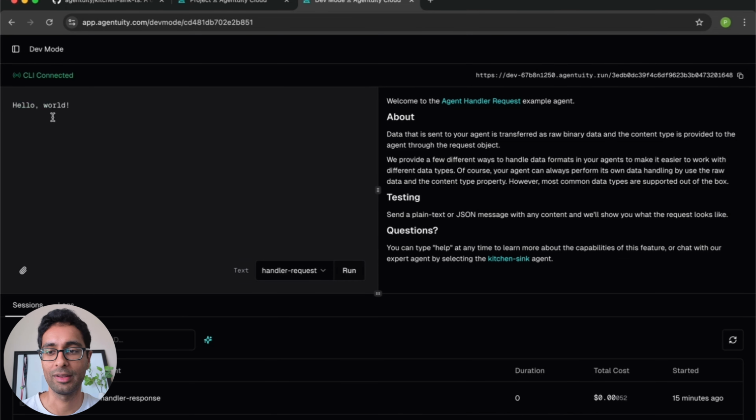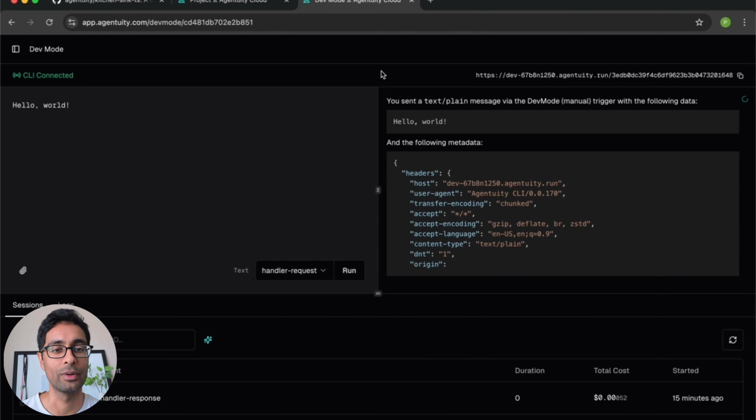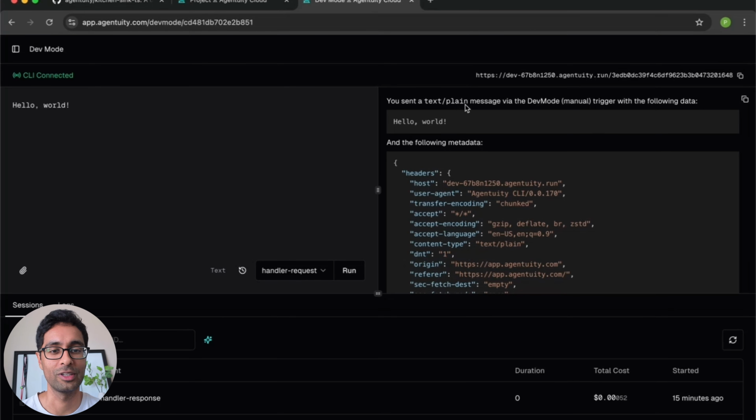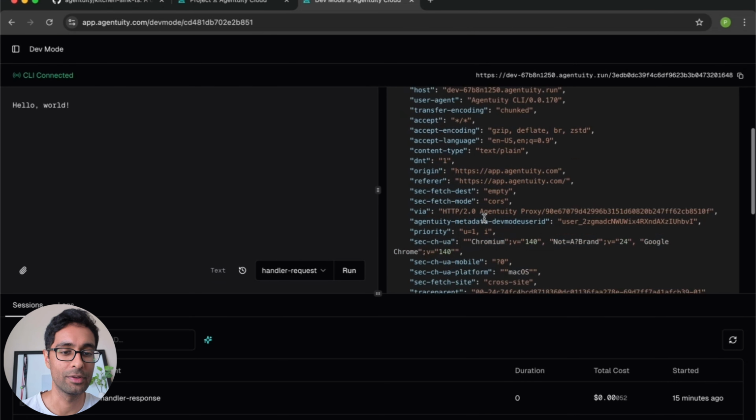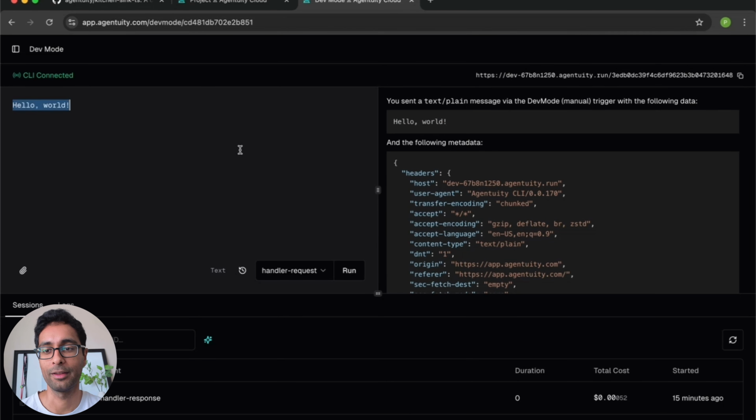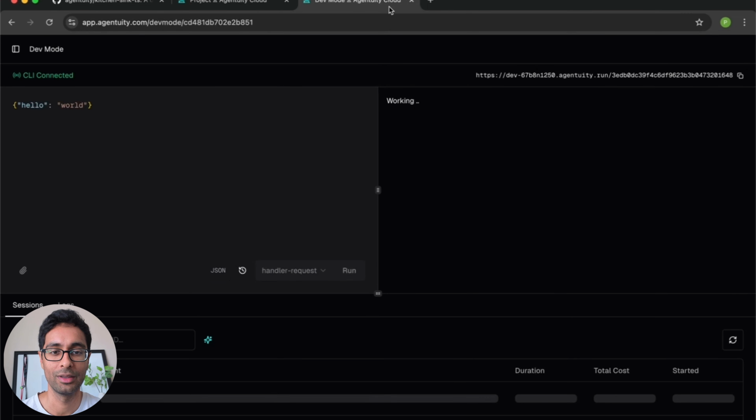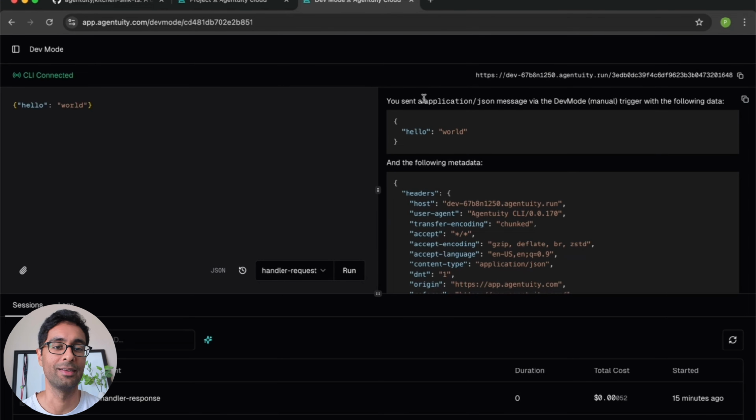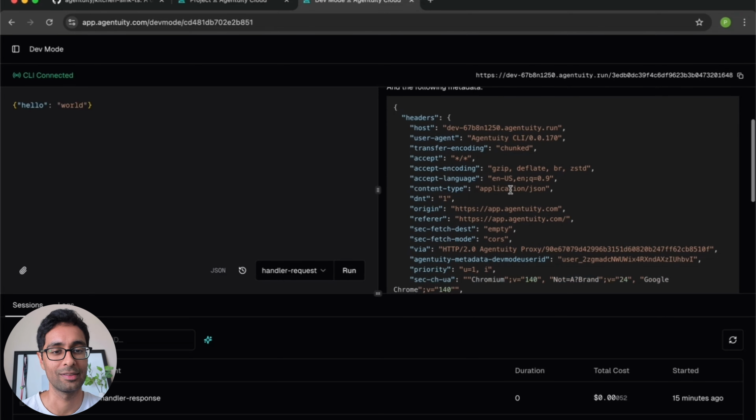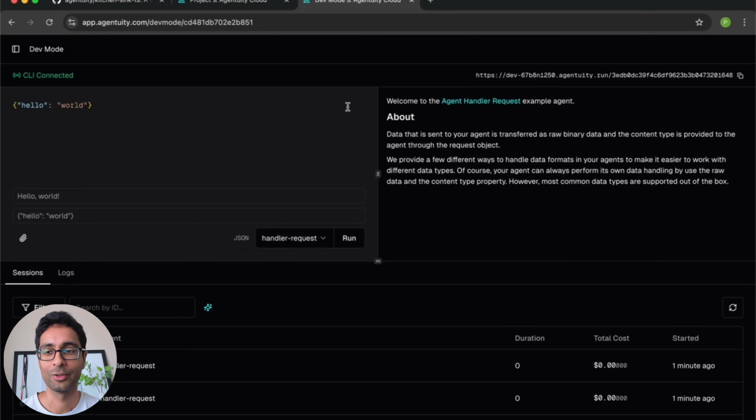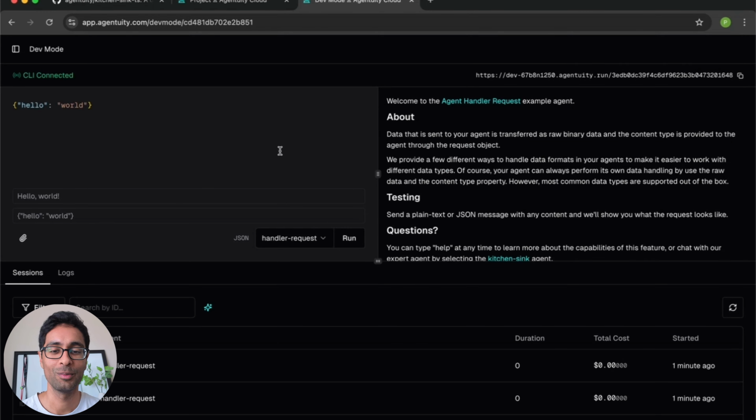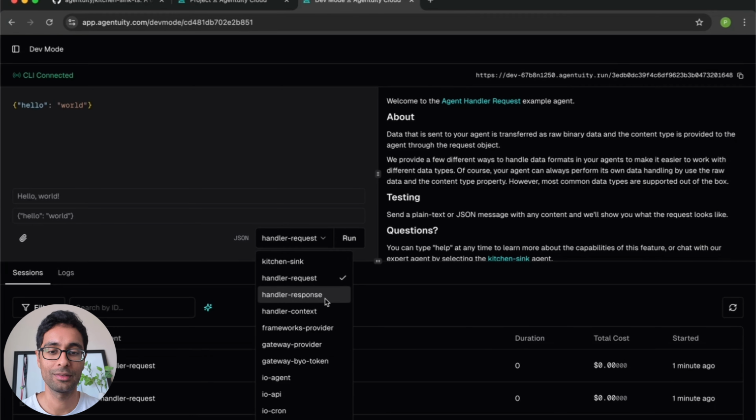But let's go ahead and send a plain text request and see what happens. So our agent was able to tell us that we sent a plain text message and that we triggered it using dev mode, so a manual trigger. And it was able to give us some metadata back as well. And of course, we can quickly try out the JSON example and see that it can detect that it was a JSON message. It's still a manual trigger, and it sends us back that metadata. So that's the request example.